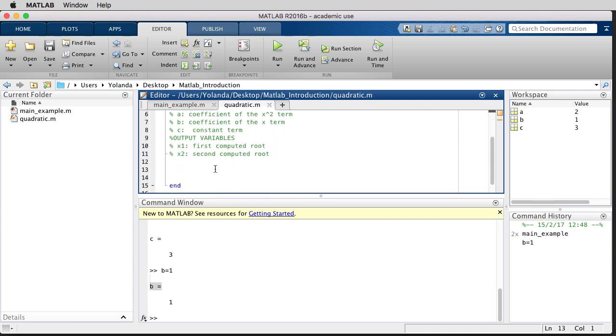And now I should write down the code. I will compute the discriminant first, which is the square root of b squared minus 4 times a times c. I will write a semicolon because I don't want that to show on the screen. It's very usual when you program to always end your lines with a semicolon.